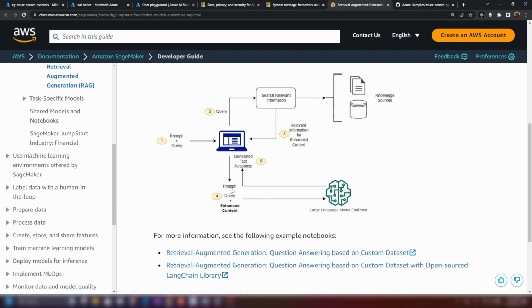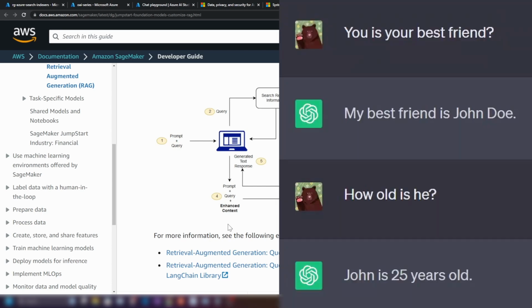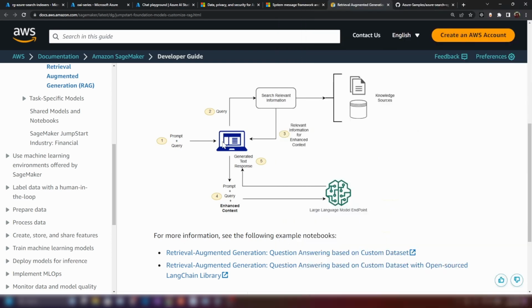In addition to prompt and query, this orchestration system should handle the context as well. For example, if we ask, who is your best friend? And in the next question, we ask, what is his age? The next question contains only, what is his age? So this orchestration system should somehow manage the context as well. That's why we have the enhanced context.